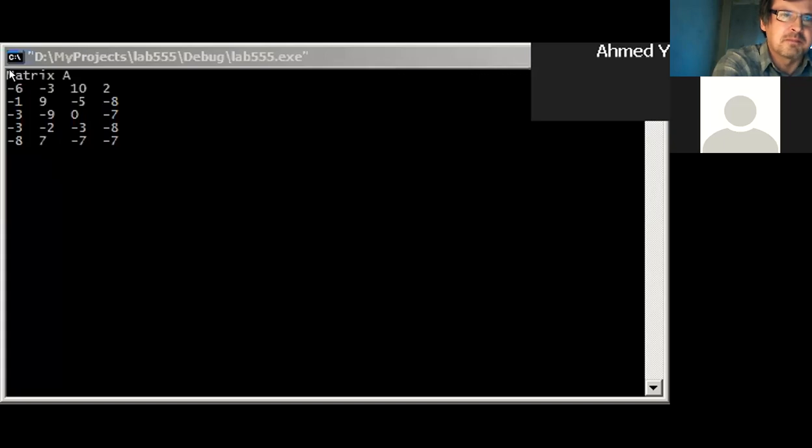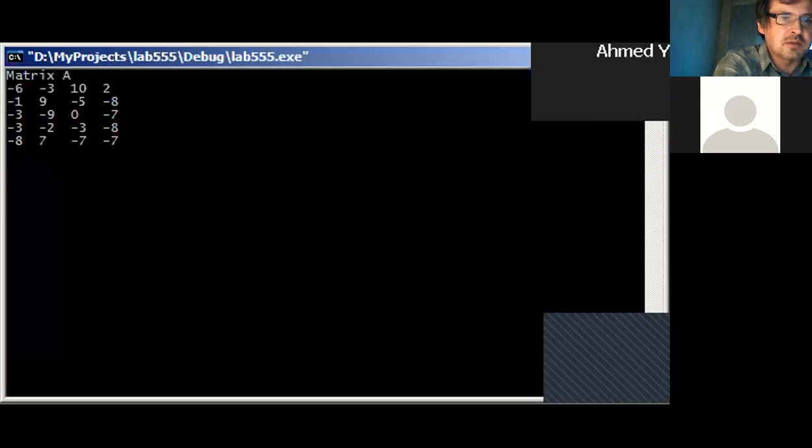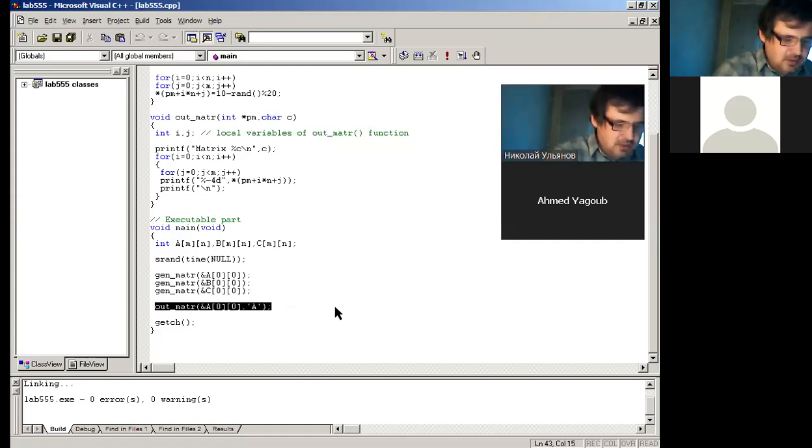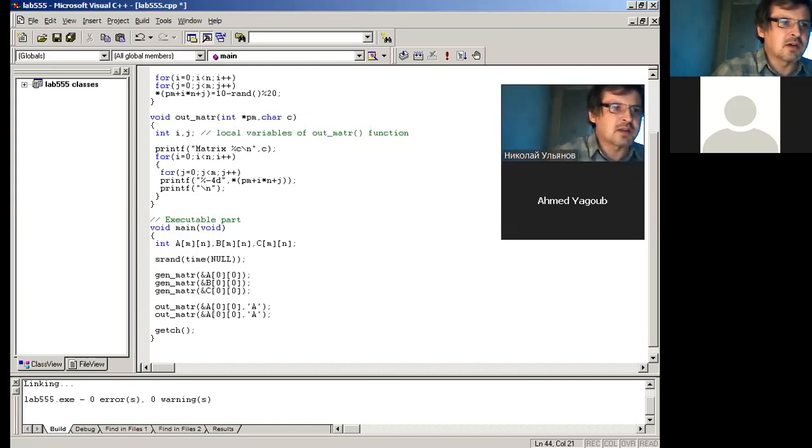Do you see, Ahmed? Yes, I see it. Very well. Okay, so now let us close, let us stop the executing. Let us try to continue. Very well. So in this way, after this, let us generate other matrices. Let us out the matrix B. So what do we have to change?